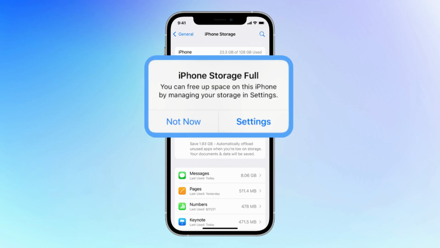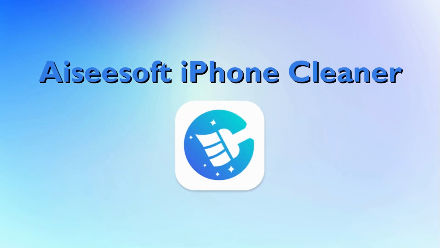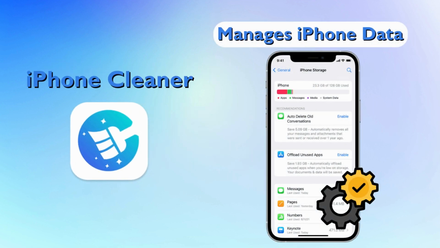It is frustrating to find out that your iPhone has full storage, which causes slow function on your device. Fortunately, iPhone Cleaner has many useful features to manage various data on iPhone, remove useless apps, and protect your privacy.